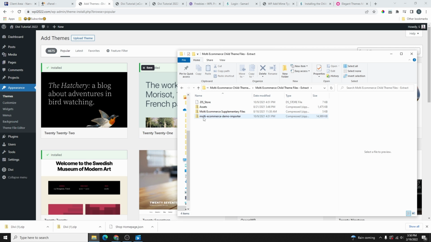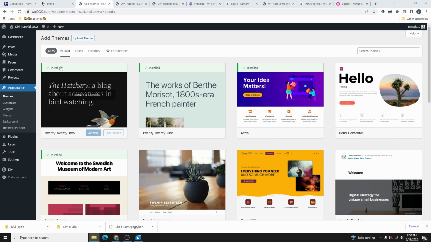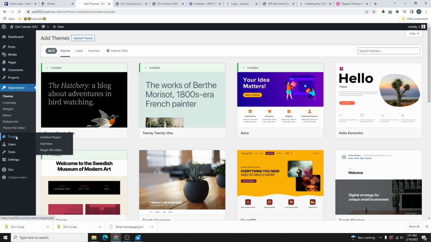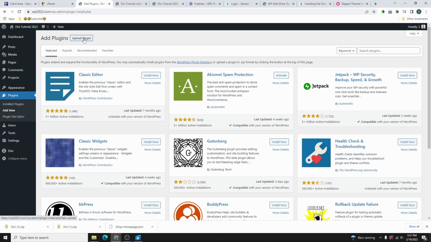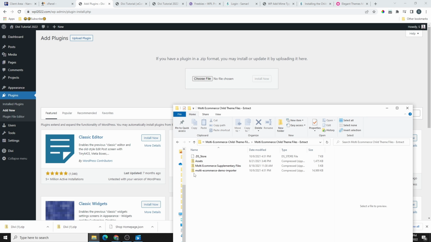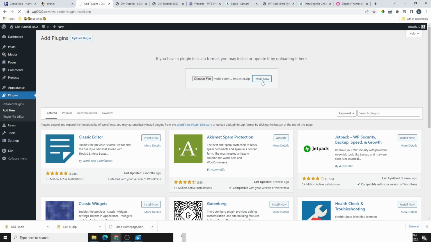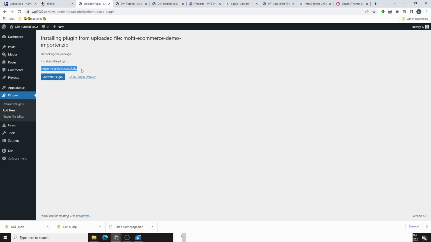And now inside here, we need to grab this multi e-commerce demo importer. So to upload this on your website, you need to add this as a plugin, not as a theme. So let's go ahead here and click on plugin and click on add new. So go ahead and click on upload. So from here we can grab this multi e-commerce demo importer and then we can drop it right here. So go ahead and click on install now. So now you can see that the plugin installed successfully. So go ahead and activate the plugin.